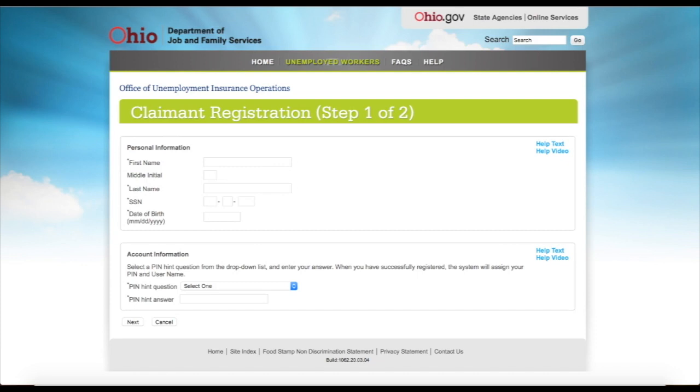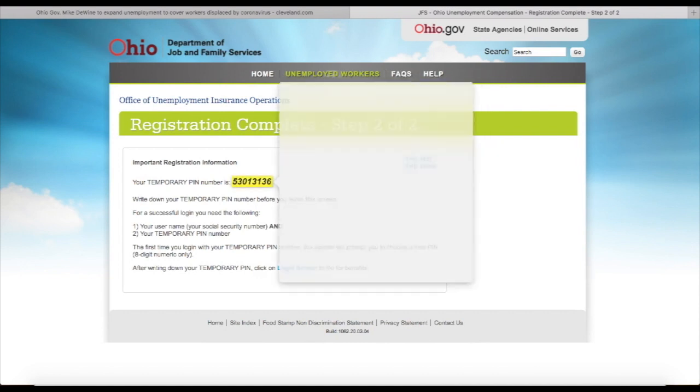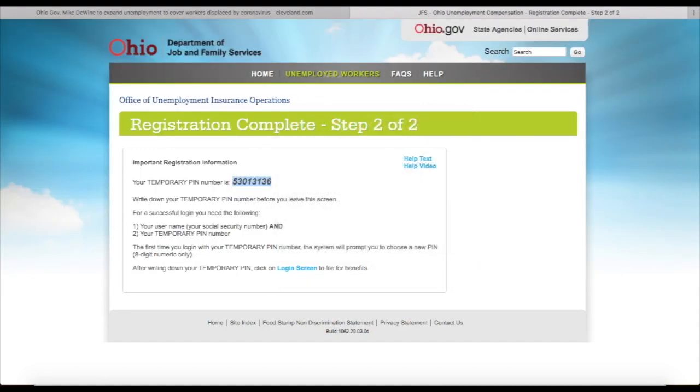So you'll start with basic questions: your name, social security number, date of birth, and then a PIN hint question in case you end up forgetting the PIN that we're about to create in the next step. Once you're done with that, go ahead and click Next. So here's our temporary PIN number. We're going to go ahead and write it down or copy and paste it so that we can be ready to use it in the next screen.